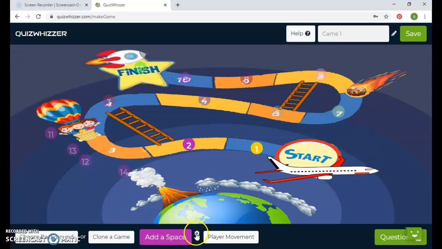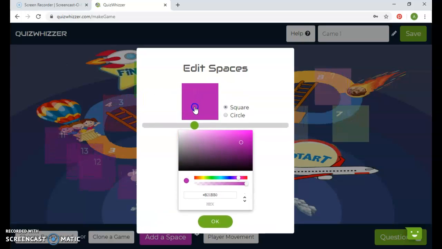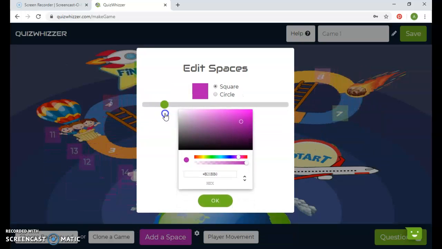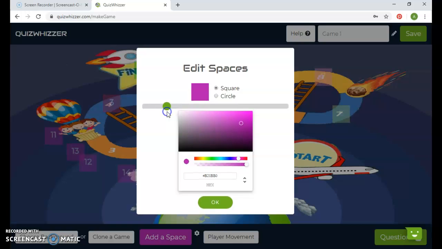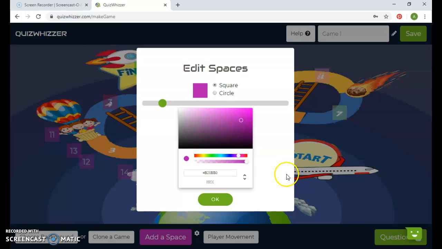You can also go and edit the space, so you can make them circles, or if you prefer to have them square, you can do that, as well as change the size. You want it bigger or smaller. You can see them in the background that they're changing. We're just going to do them a little smaller because we don't want them overwhelmingly large. As well as there's a variety of colors that you can pick from.